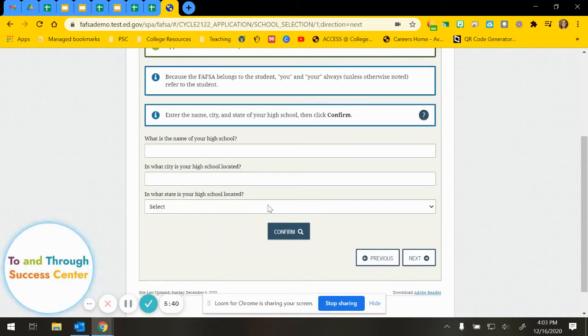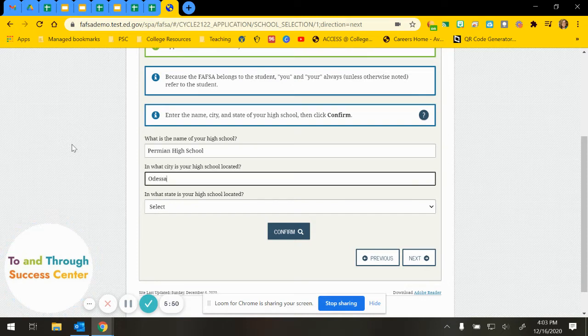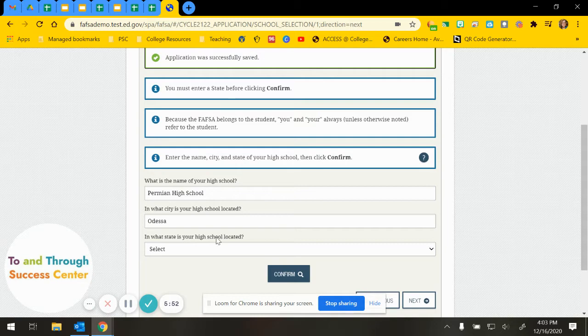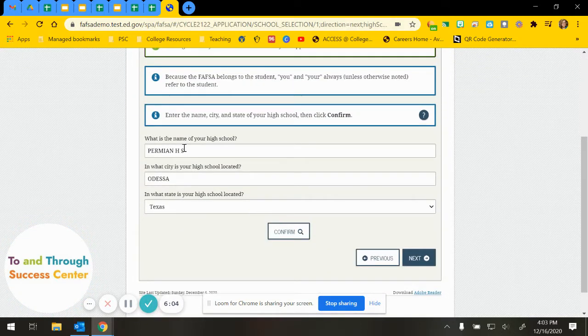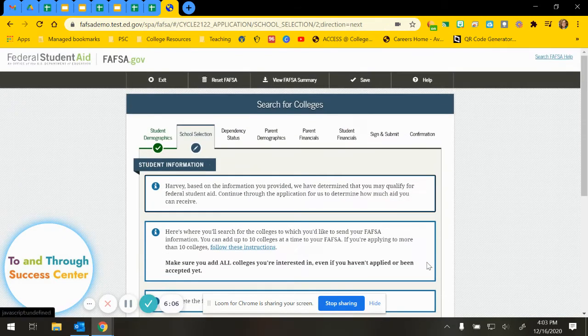based on that answer. So we are going to look up our high school. We are going to use Permian High School for this example, and Odessa. Oops, sorry, Texas. We found Permian High School. So over on the left-hand side where you see select, we're going to push that, and it will populate that information. We're going to push next.